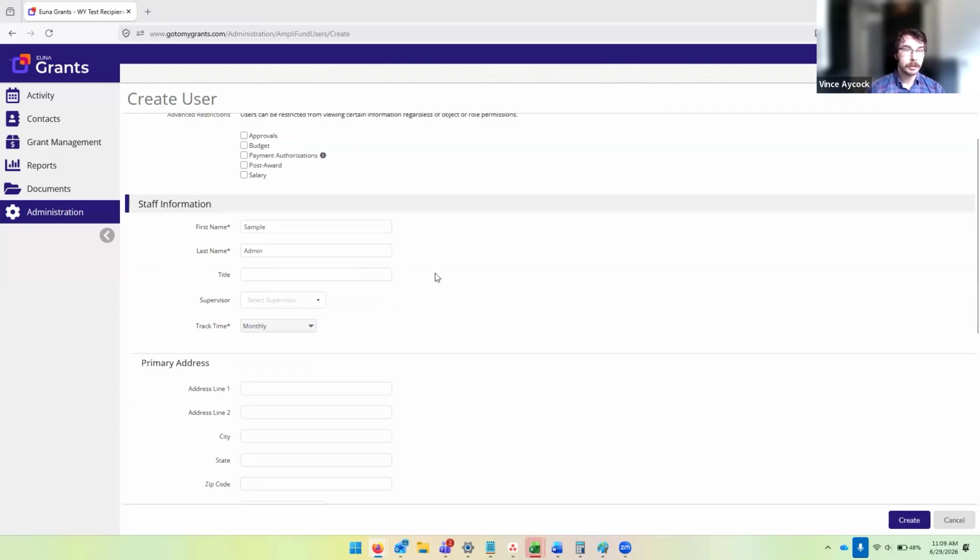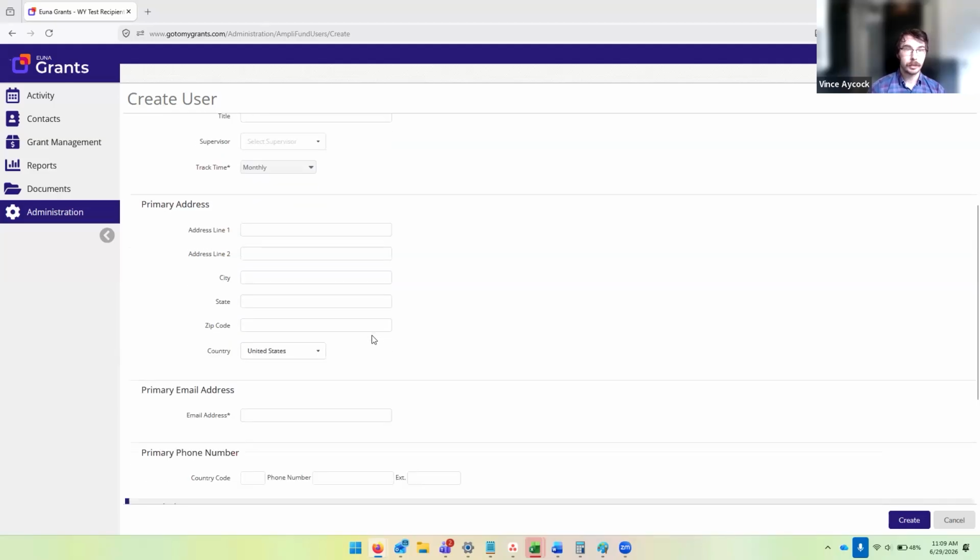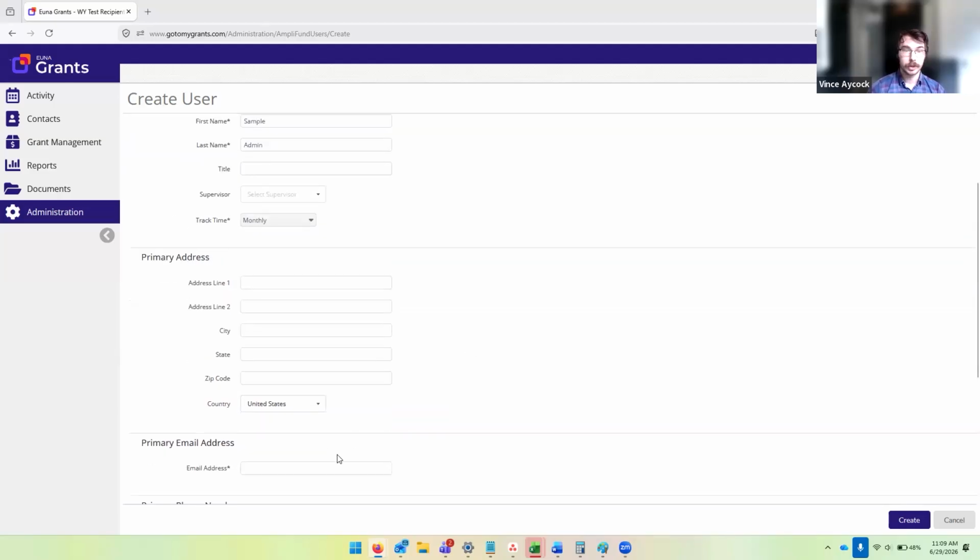The first name and last name are required. You may enter title, supervisor, all of this, but the only things that are required to create a user are the first and last name and the email address. So in this case, I'm going to use just a dummy email so no one gets a mystery notification, and I'm going to click create down in the bottom right.